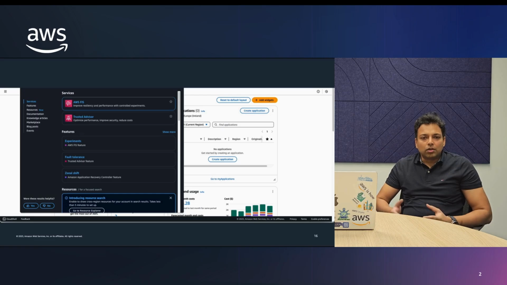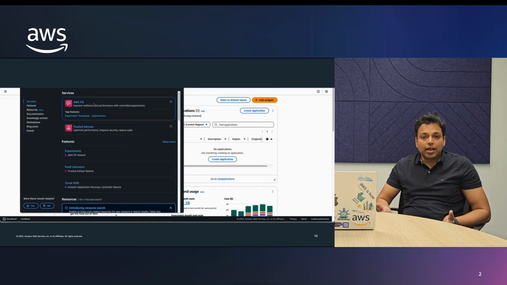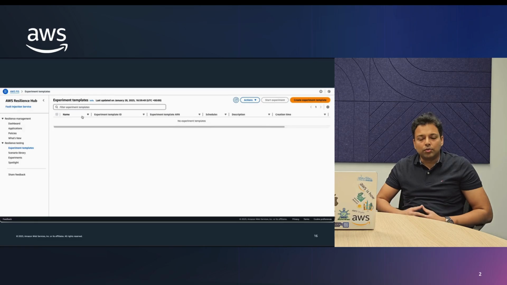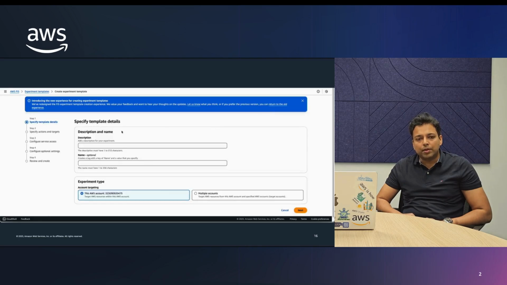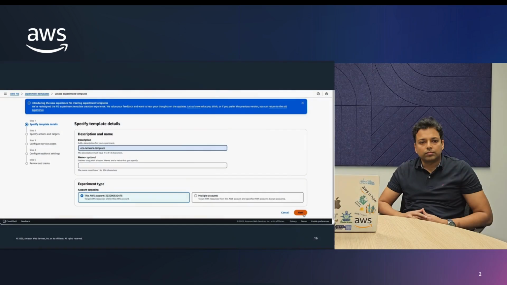So let's jump on the console to see which experiments are added. Let's go to FIS experiments and create an experiment template. You can name it whatever you want, and then click next.